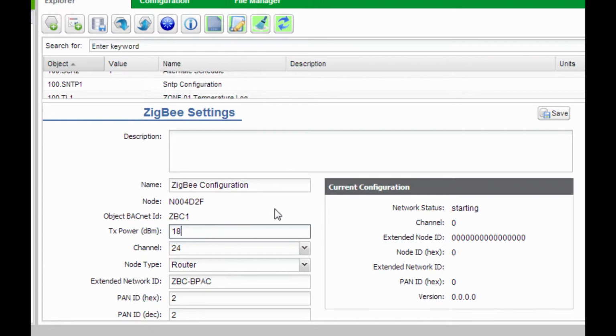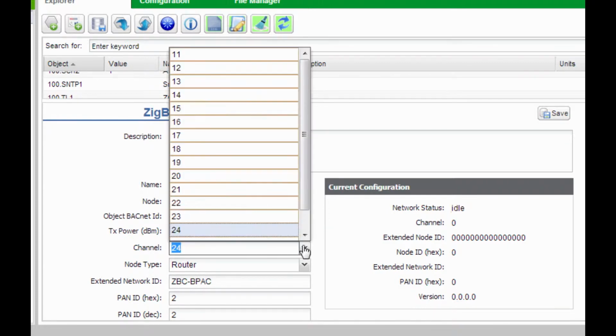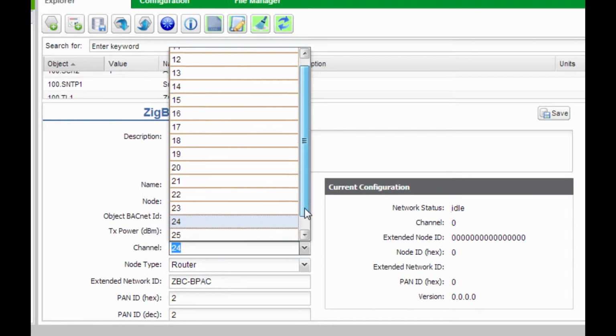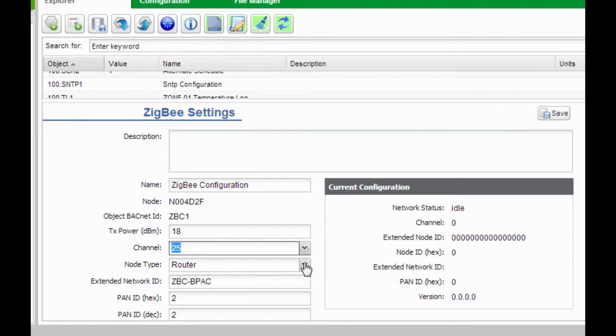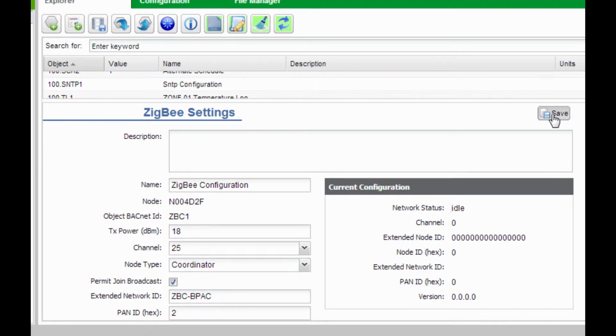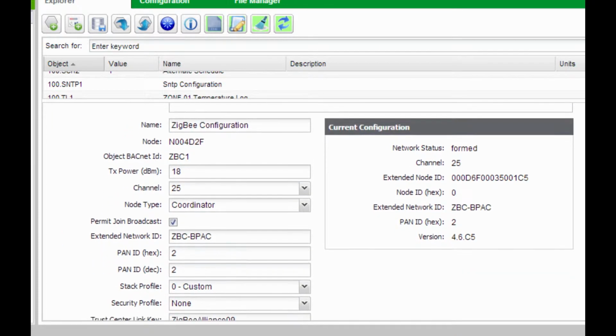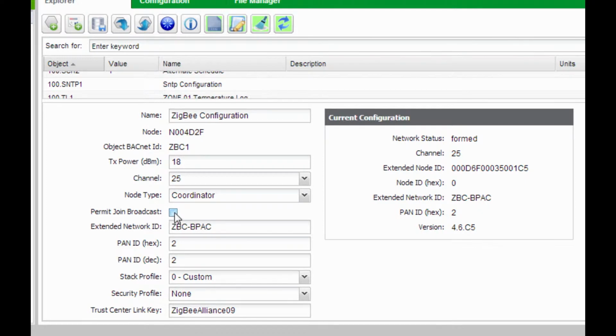Next, change channel setting to 25. Also, set the node type to Coordinator. Note: one unit within the network is required to be a coordinator. For Permit Join Broadcast, click Yes. A best practice is to turn this off upon completion of the installation to make sure that no additional devices will try to join the network.